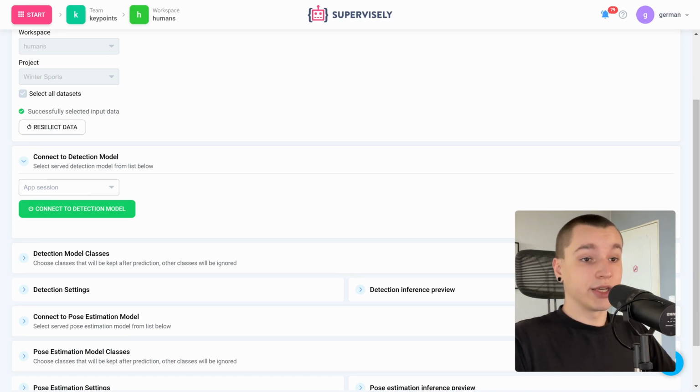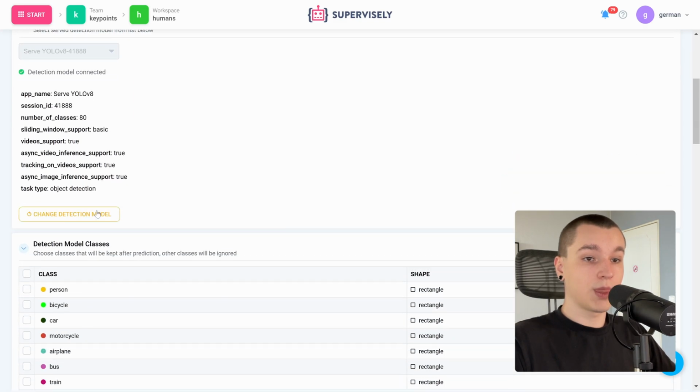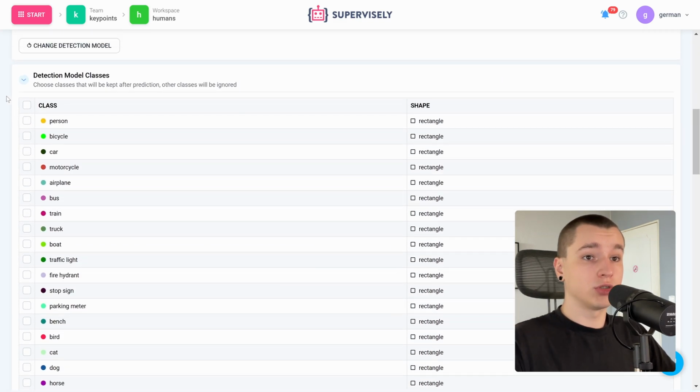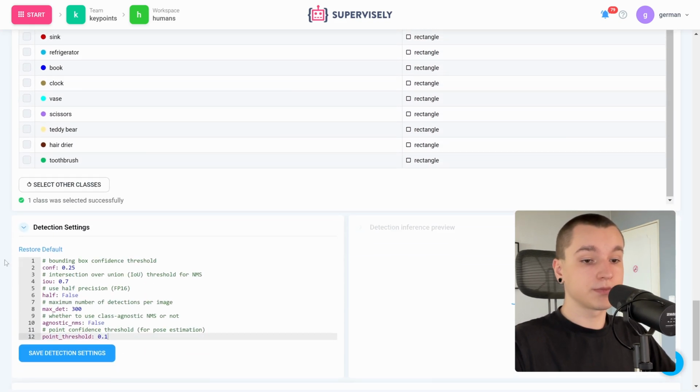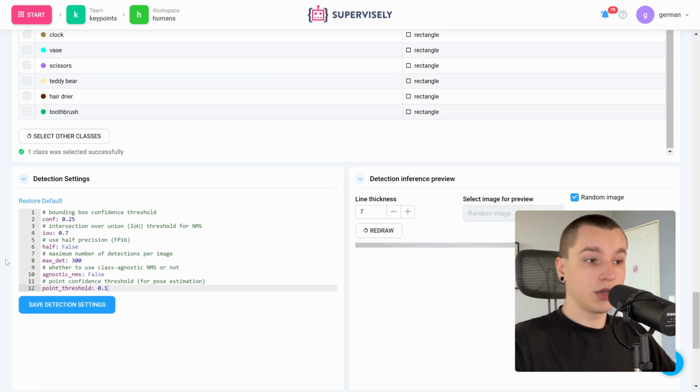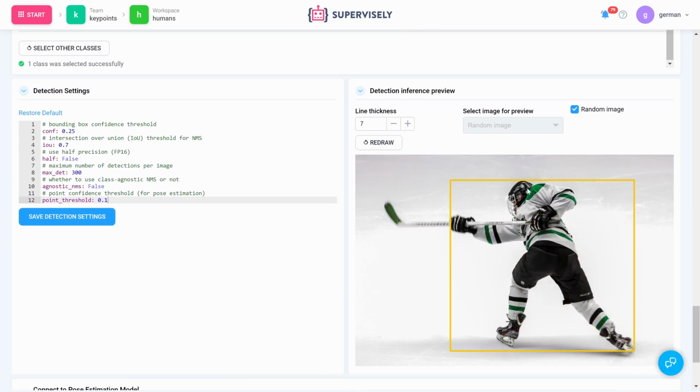Now let's connect to the detection model, which is YOLOv8. For this exact dataset and task, I only need to detect and estimate the poses of a person. So let's check this box and press the select one class button. Here we can configure the detection settings, and here we see an inference preview. I won't touch any of those settings, so let's press the save detection settings button.